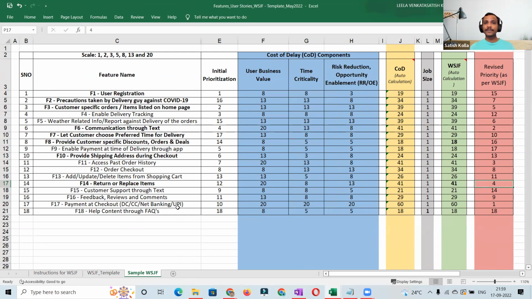Yes, Kirti, you have a question? Yes. I can understand the logic behind how the initial prioritization was done, Satish, but when I look at the revised priority, I somehow find it not so realistic. Say I'm building an e-cart website and look at the first feature, user registration. I agree it has very little user business value, and time criticality is also relatively less. Risk reduction, compared to the payment gateway, is less.